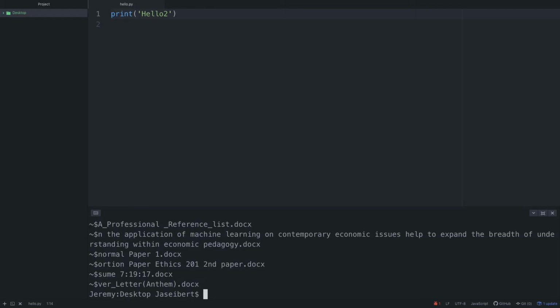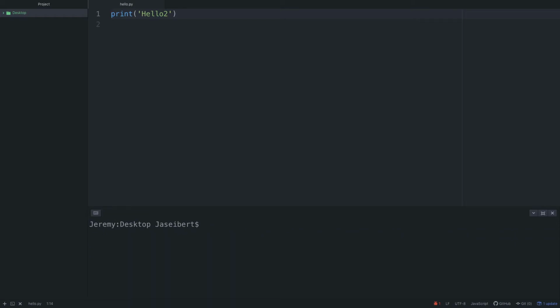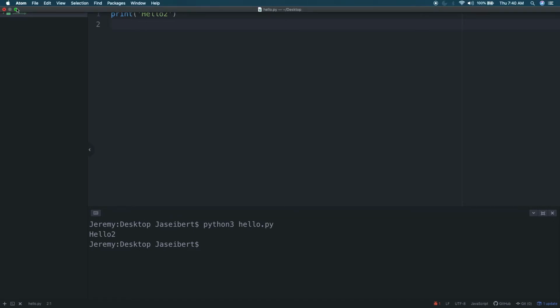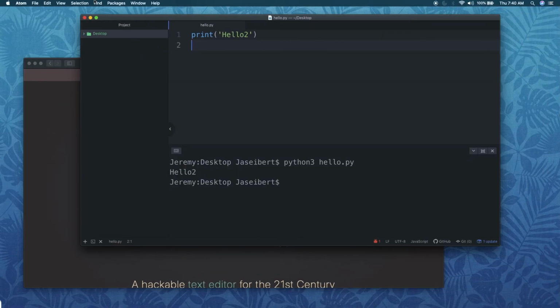So then we're gonna, well, I didn't mean to do that. We're gonna clear all that out. There we go. So then we're gonna execute this file once more. We're going to say python3 hello.py. And we can see that we're returning hello too, which is what we just defined. So this is a fully functioning terminal down below, and it's super handy because then you don't have to go back and forth between your terminal and Atom. You have it available to you here.